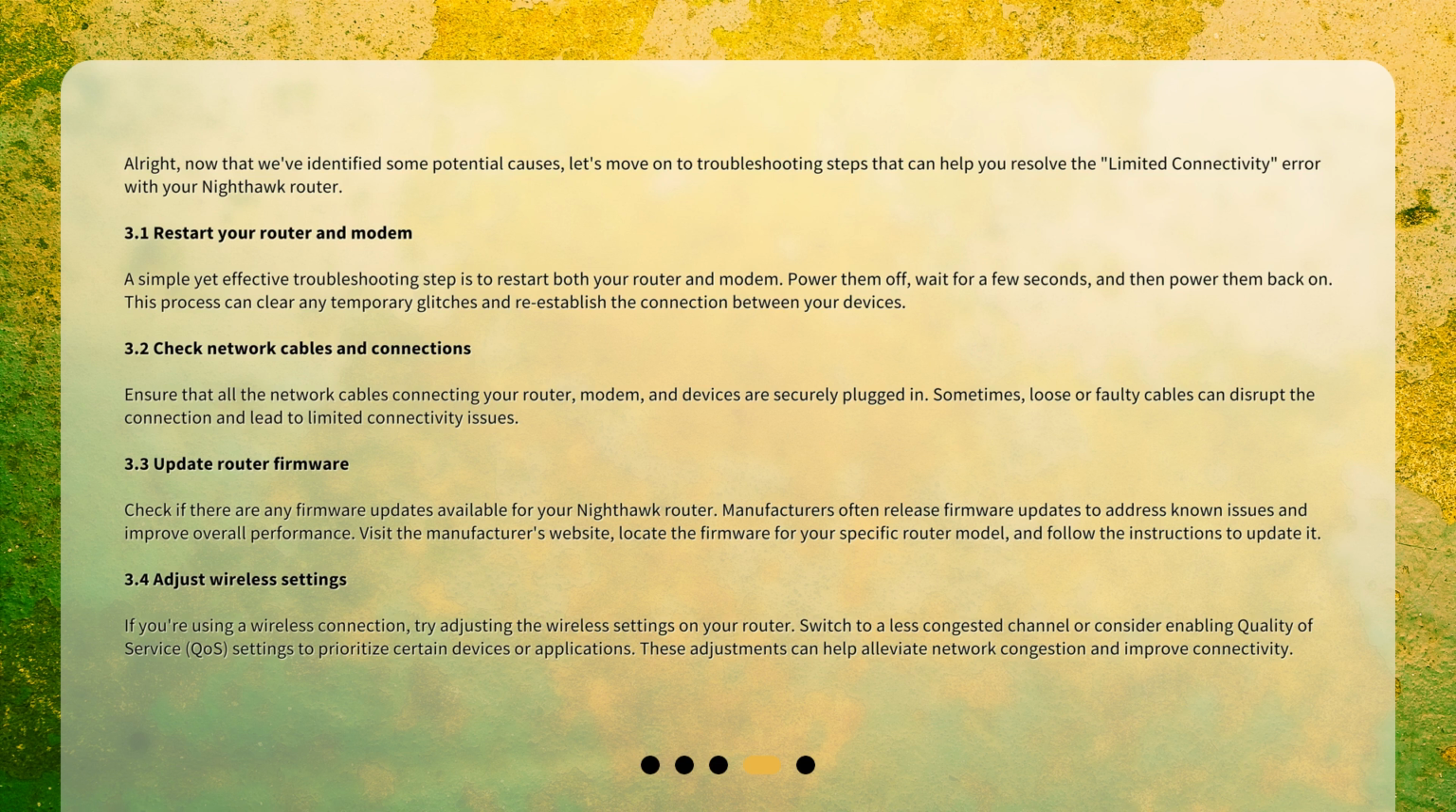3.3 Update router firmware. Check if there are any firmware updates available for your Nighthawk router. Manufacturers often release firmware updates to address known issues and improve overall performance. Visit the manufacturer's website, locate the firmware for your specific router model, and follow the instructions to update it.